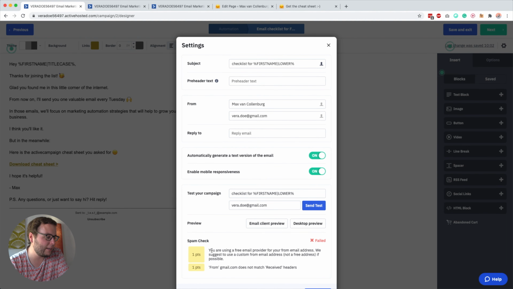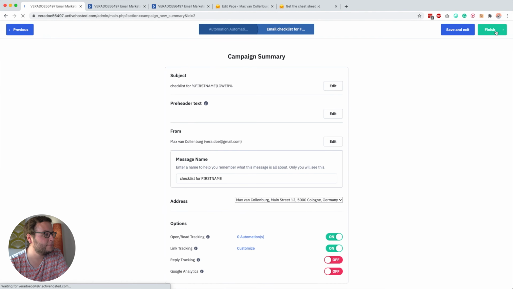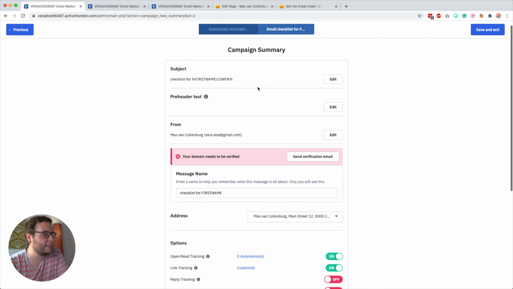So for example, here it says that you are using a free email provider for your from email address. So that's because I use this fake vera.do@gmail.com email address. This obviously should be your business website. So you get some spam points for that. Then if you want, you can also send a test campaign to yourself. So that can also be quite handy if you want to double check if everything is working. Then we click next. And then we have these things again here.